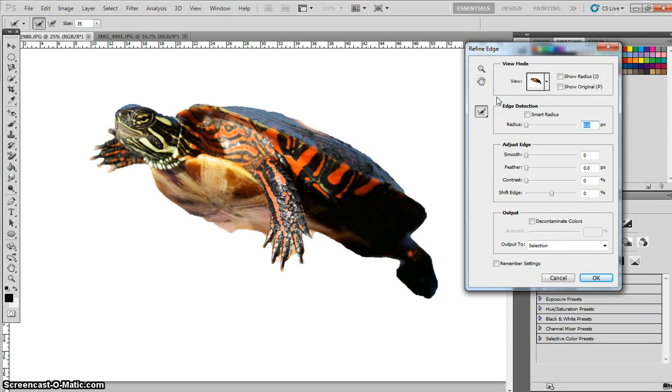The thing that I love in the refine edge is the radius tool. If you slide the radius tool, you can see how the edge starts to blend with the background. And if there's an area where the computer didn't find the edge of the object very well, you can always go in with this little radius tool, this little paintbrush, and paint some areas back in and smooth those out.